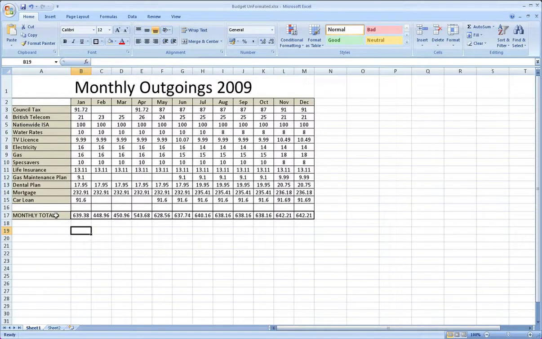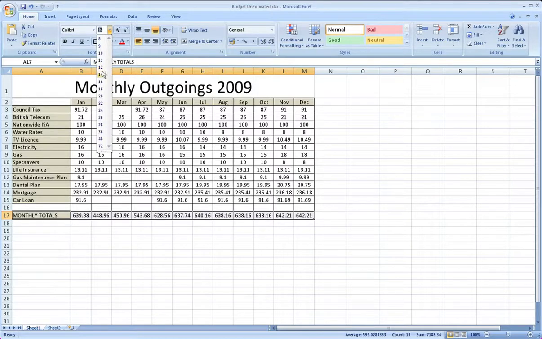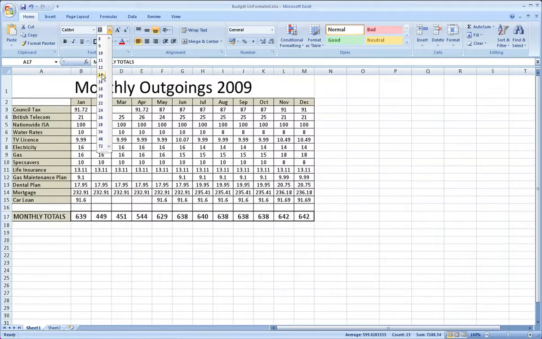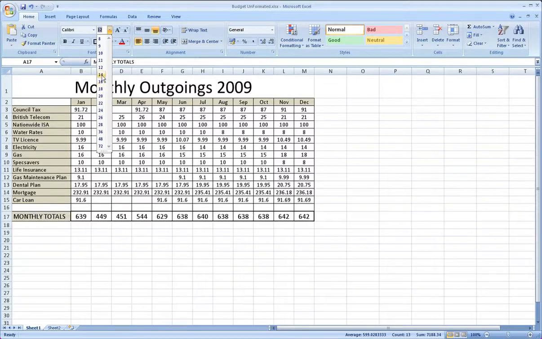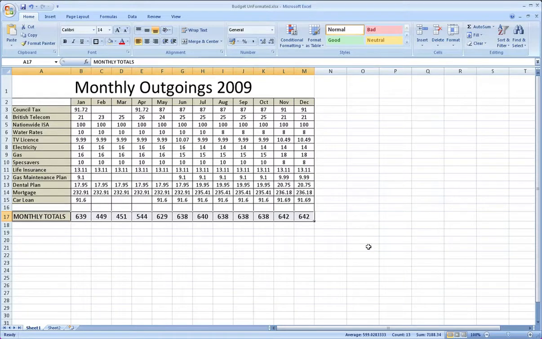I still want them to stand out a bit more, so let's select all of them and bump up the size of the font. Let's see, that's 14, that's 16. I think just 14 is enough. 16 would have meant a bit more reformatting, so that's getting better.